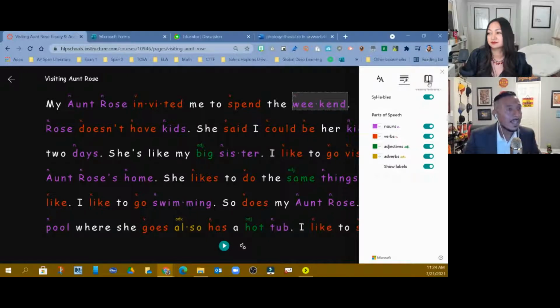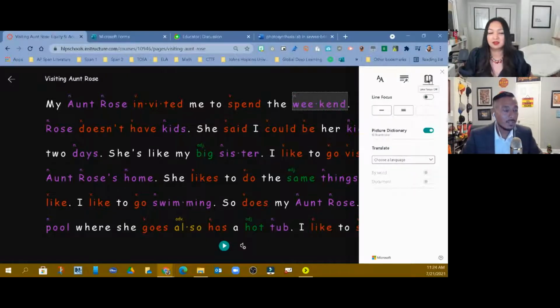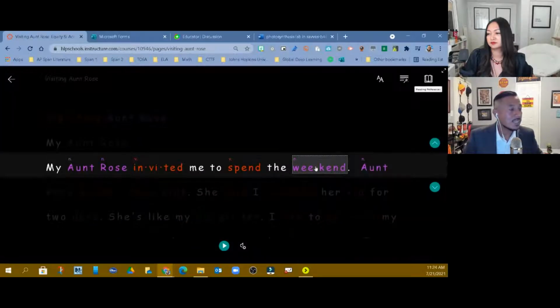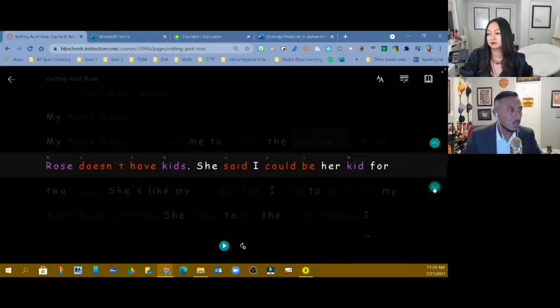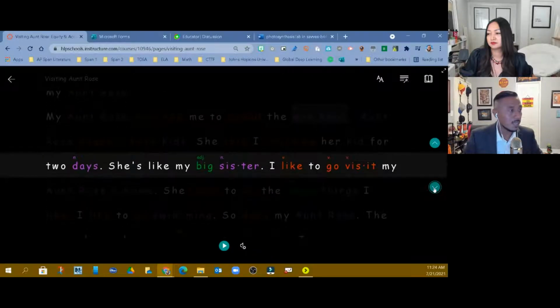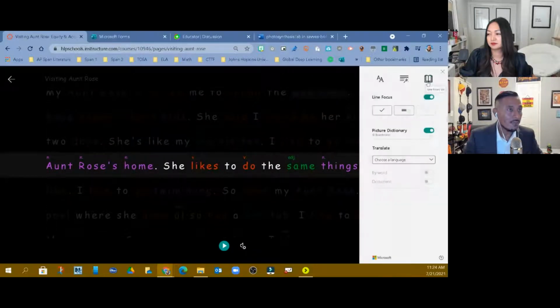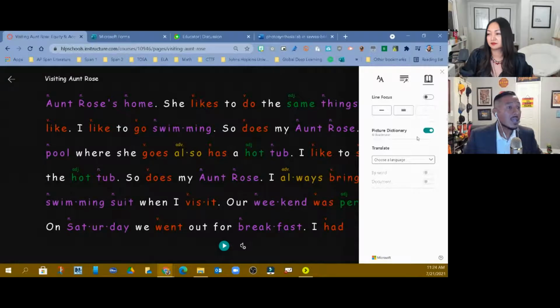In addition, and finally, probably my favorite part of Immersive Reader, my daughter had trouble focusing when she was reading. So you do have the ability to turn line focus on, and I'm going to show you what that looks like. So now it takes all the distractions out, and she can concentrate line by line as she is reading the text. So what a great tool to have there. She also has picture dictionary.